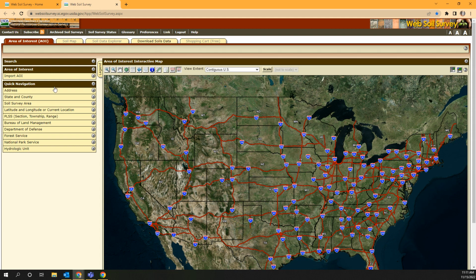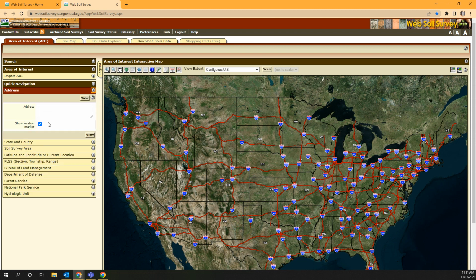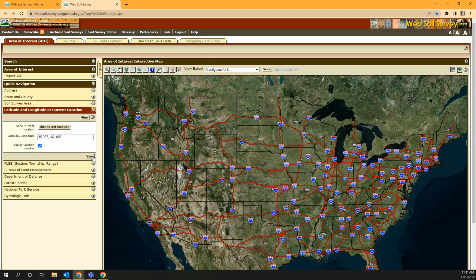There are multiple ways to get there. For our purposes, what we usually use is address, which can be your site address. You could go in and do state and county if you've got a large county section, you want to look at the entire county. That's not used as often. Or you could use the latitude and longitude, and this is what I usually use. If you have your lat and longitude, this can get you very specific onto a farm site in the field. So for this case, we're going to use the lat and longitude I have here.